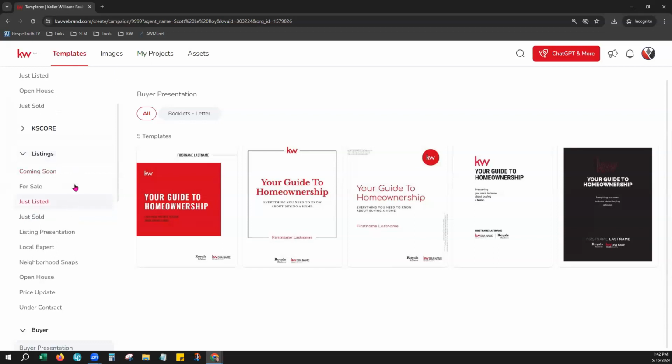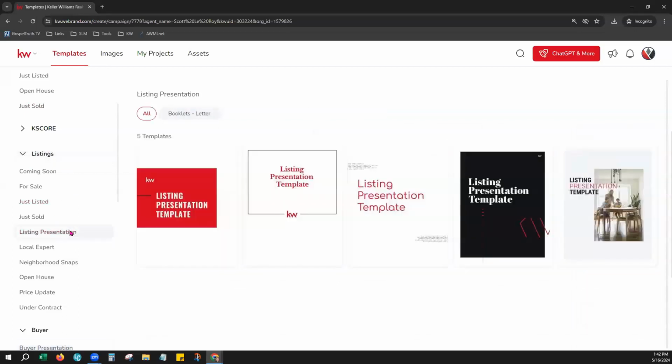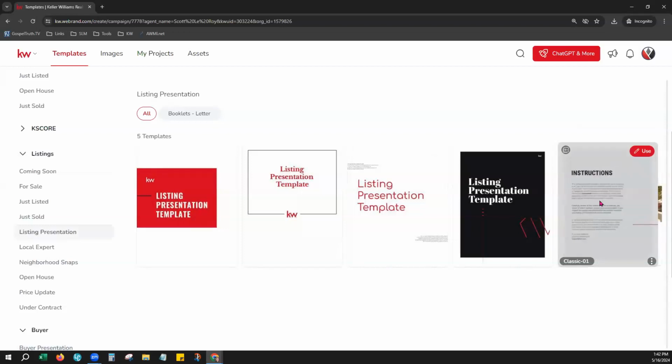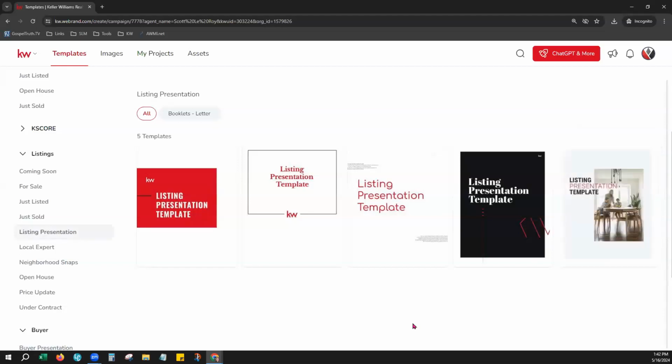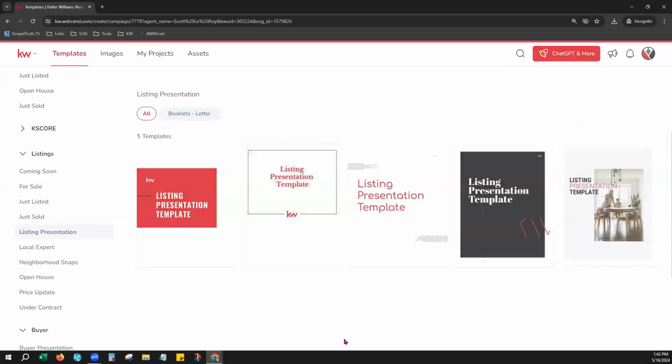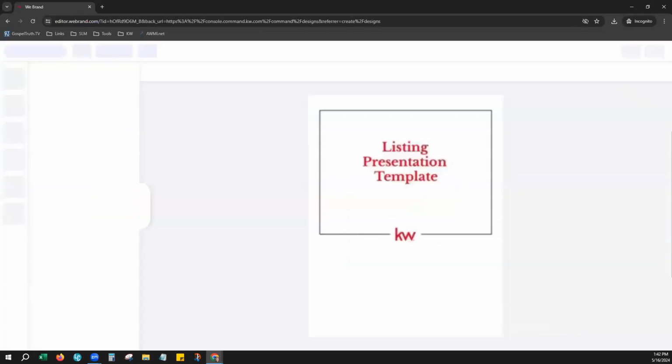So under the listings tab on the left, again, we're under templates, listings, and this time we'll go to listing presentations. Notice again, 5 different options. Again, hover over them and it'll show you that preview. And whichever one you cosmetically feel is more fitting for your brand and style, just go ahead and open that. Click use, and it will open our editor. We'll pop out our pages on the right-hand side when it gets up here.